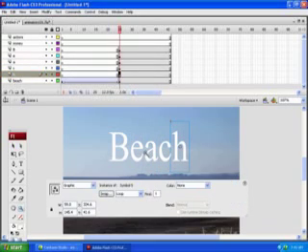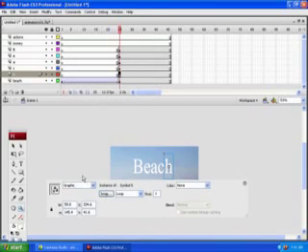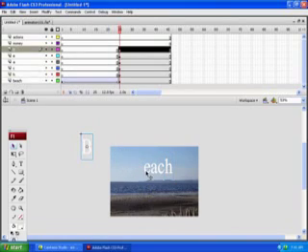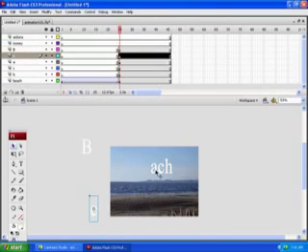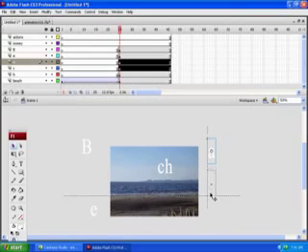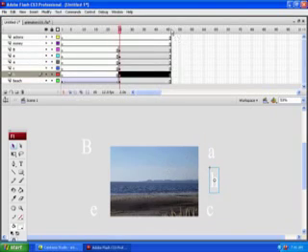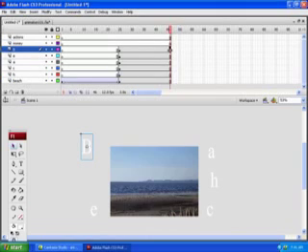And then I'm going to zoom out, and I'm going to move each letter to a new location off of the stage, because I want them to come into position from off of the stage. Now I've got all of my layers up here.